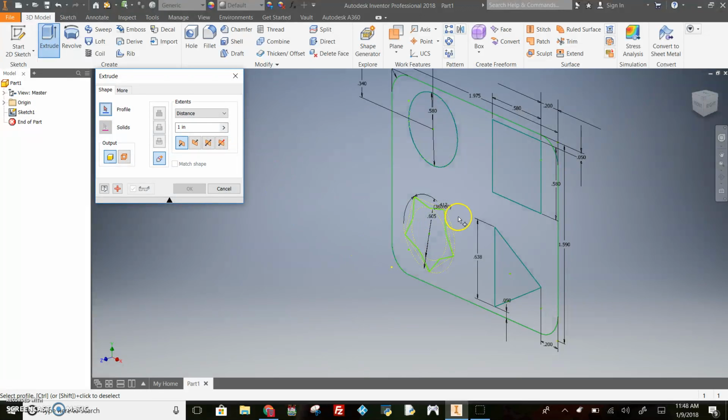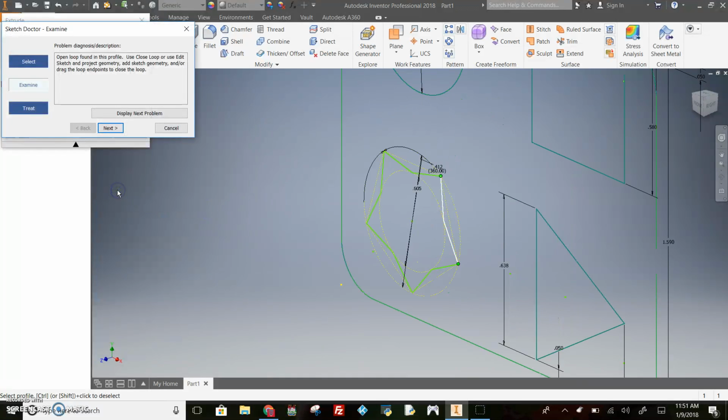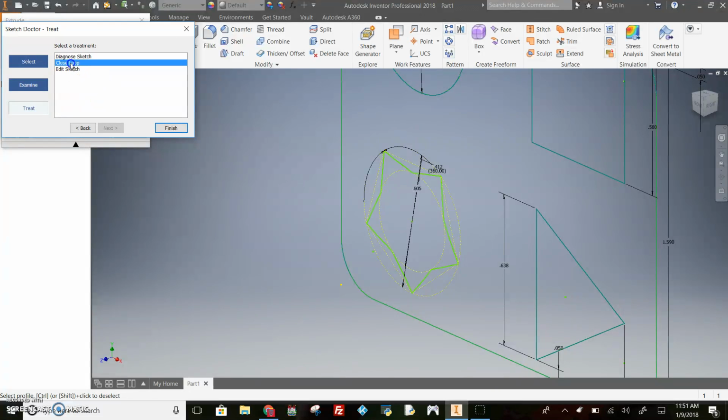So I'll click on extrude, and sure enough, our star is not being highlighted. So we need to use the sketch doctor for this part. So in the sketch doctor, we're basically looking for the open loops, and we're going to try and close them all up. So I'm going to click on next, and I'm going to go to close loop.